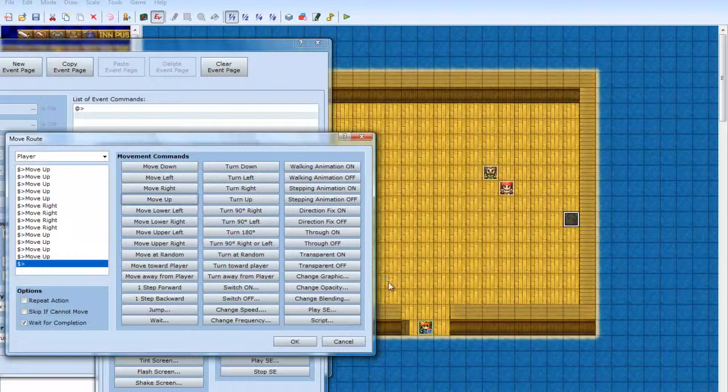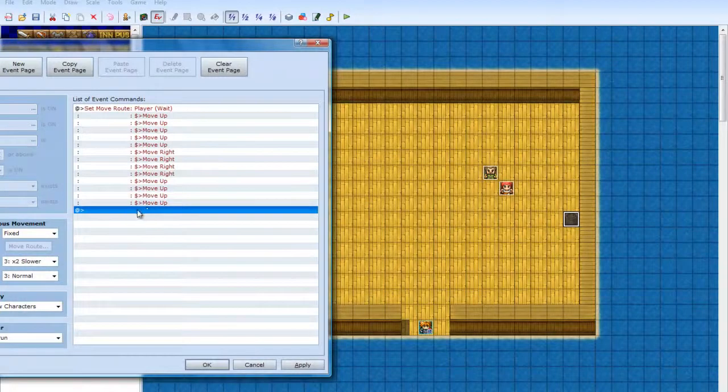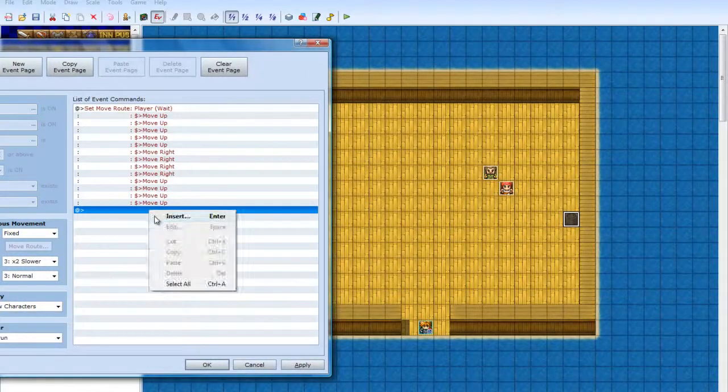Like I said, continue to plot it out in your head. So let's go by what I've put here. That's 1 up, 2 up, 3 up, 4 up, 5 up. 1 right, 2 right, 3 right, 4 right, 1 up, 2 up, 3 up, 4 up. And that's done. So let's click on that. And there's the move route. So that's the first part of the cutscene completely finished.